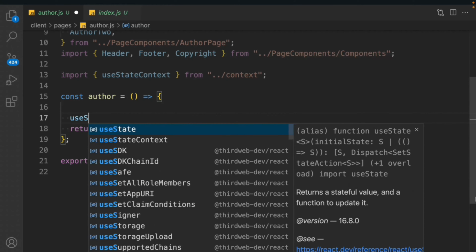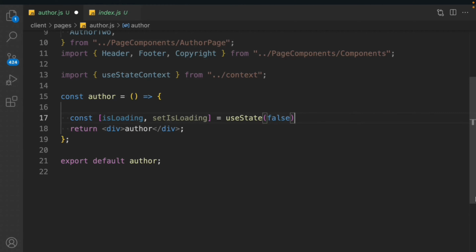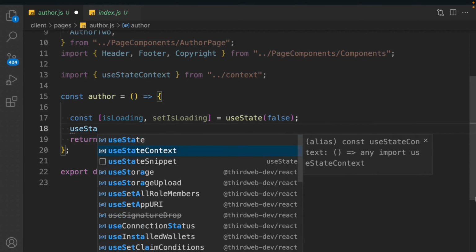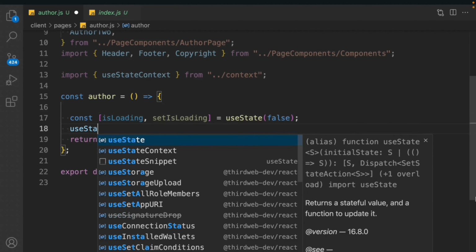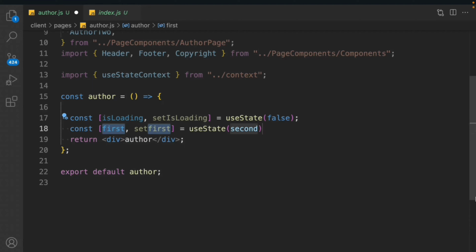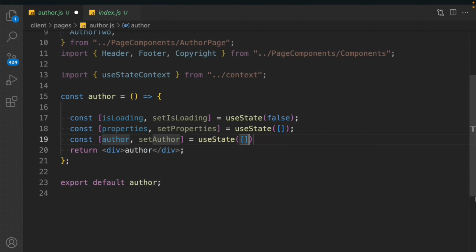Here we're going to take a state variable. We'll call it isLoading, initially false. Then we'll take the useState context. We have to take this useState, and in that we simply take properties and an empty array. Once we have properties, we take another one. We'll call this author, also an empty array.